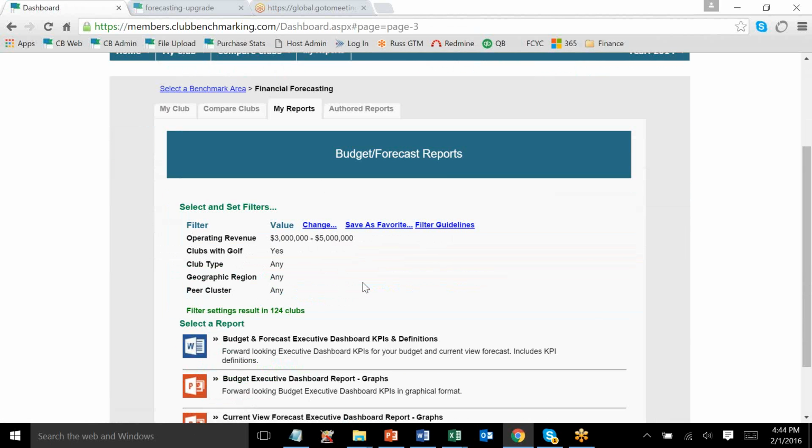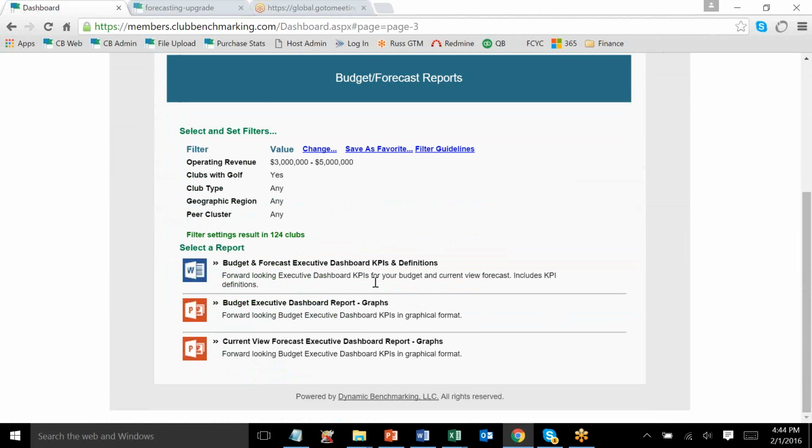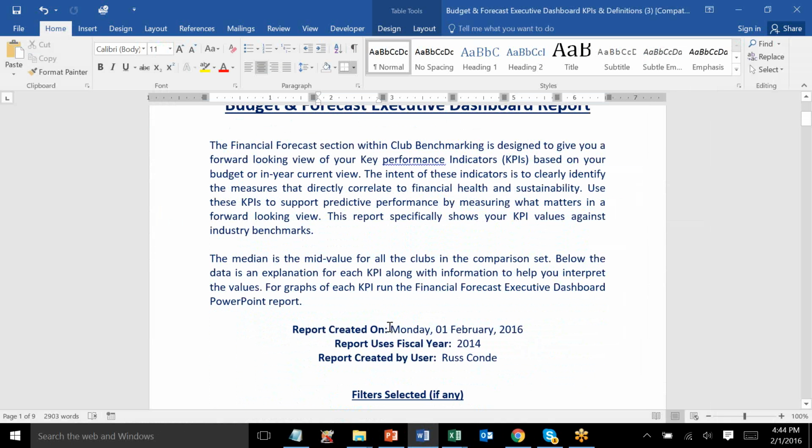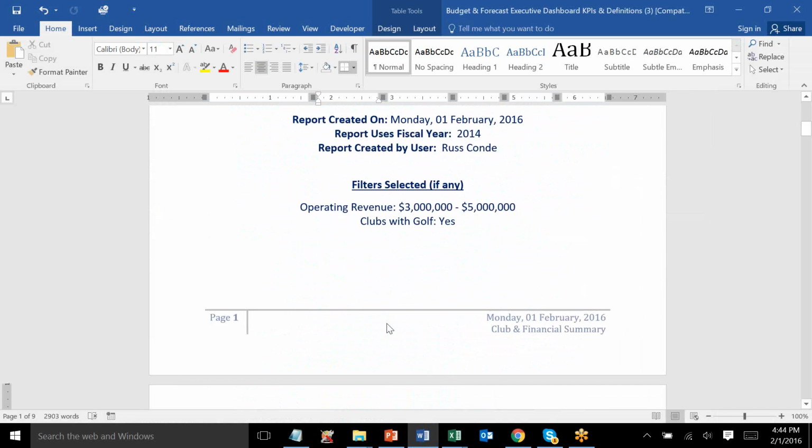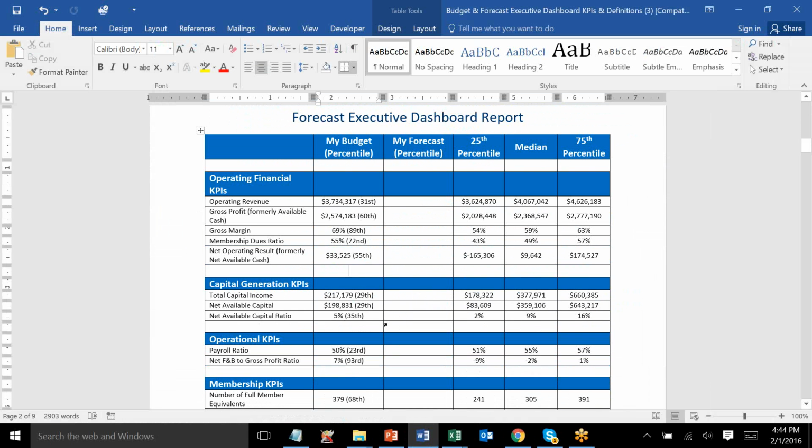There is a reporting section, just like there is on the rest of the platform. It's very simple because all we're doing is reporting on those executive dashboard KPIs. You set your filters the exact same way you do in other parts of the platform. And to run a report, you simply click on it. In this case, we'll look at the Word formatted financial forecast report.